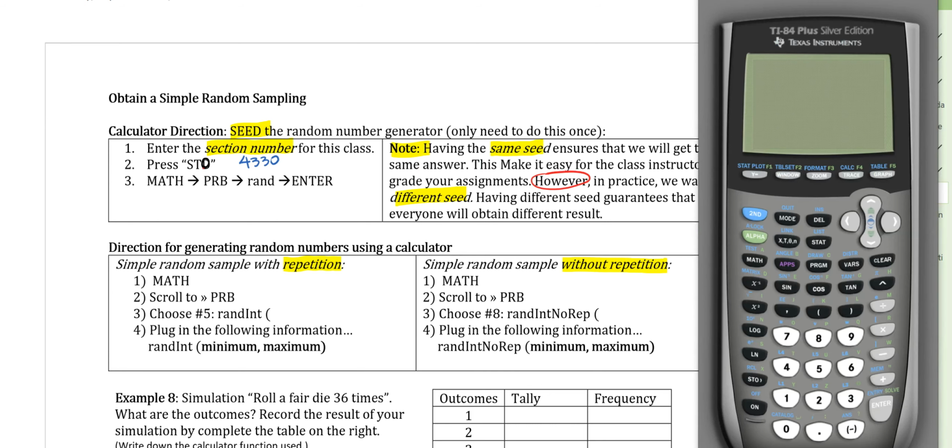For this class, I'm going to use the section number as a seed for the calculator. For this semester, the section number is 4330. So first, I'm going to type in the number 4330, and then go to store, and then go to math, go to probability, and then I'll go down. Notice the number 1, rand, is highlighted, and just press enter. Enter. Now the calculator is seeded.